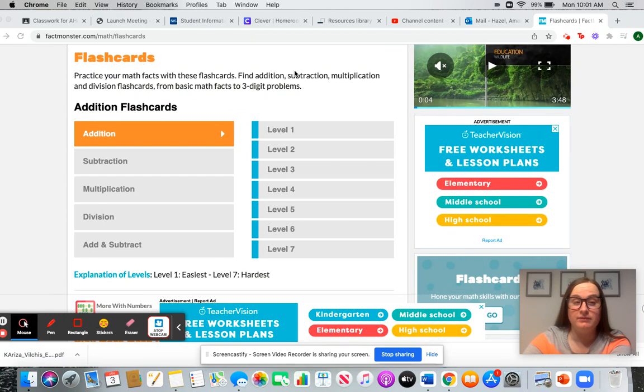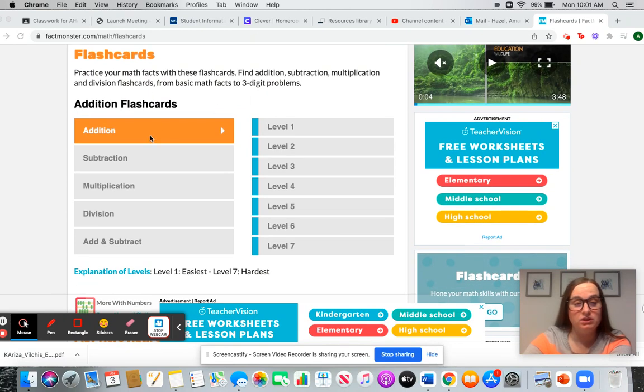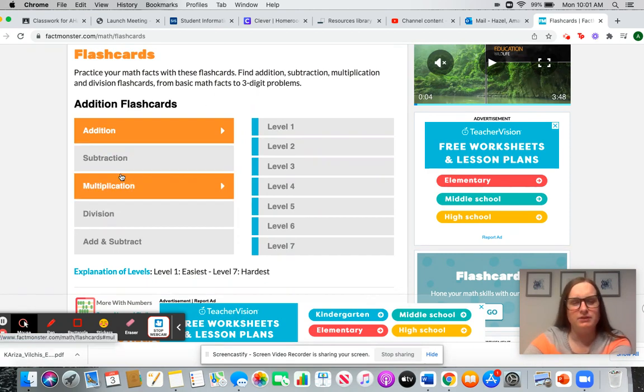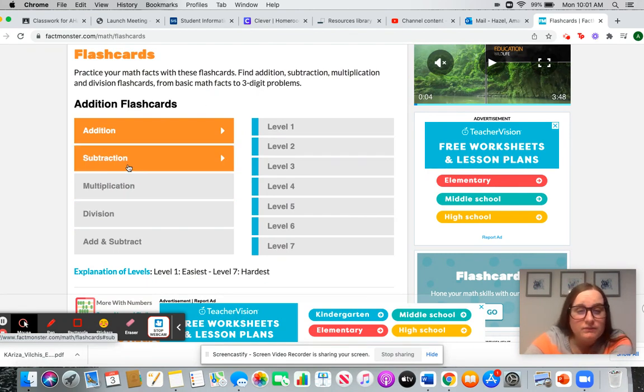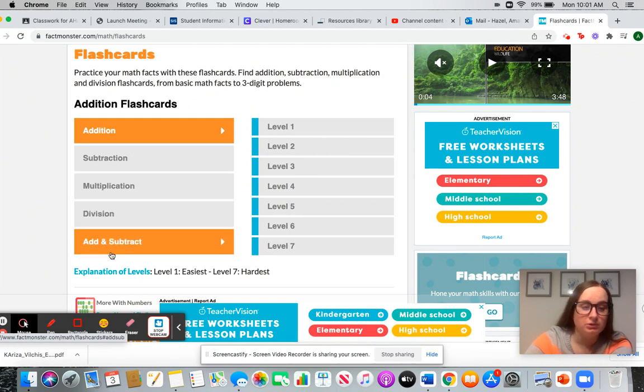So you have the choice to do addition, subtraction, or we'll go multiplication for now, okay? And you choose either one. Ooh, or you could do add and subtract. So let's say I wanted to do add and subtract.